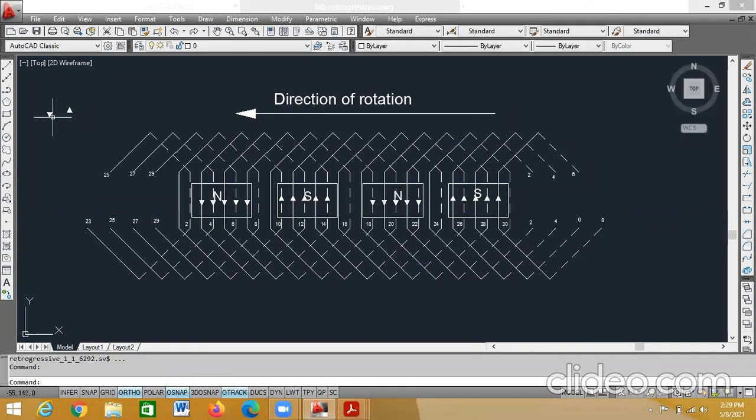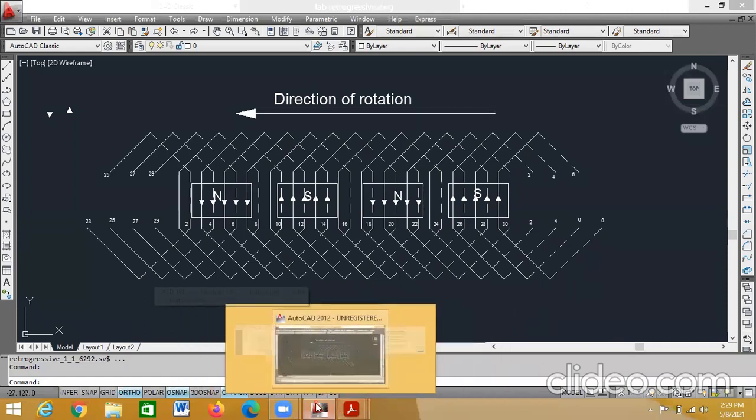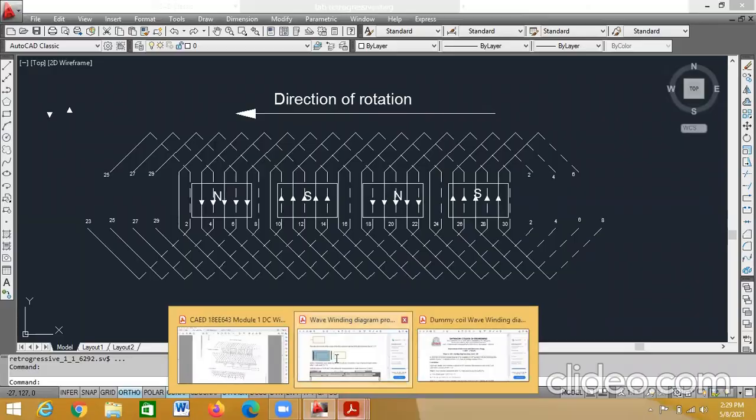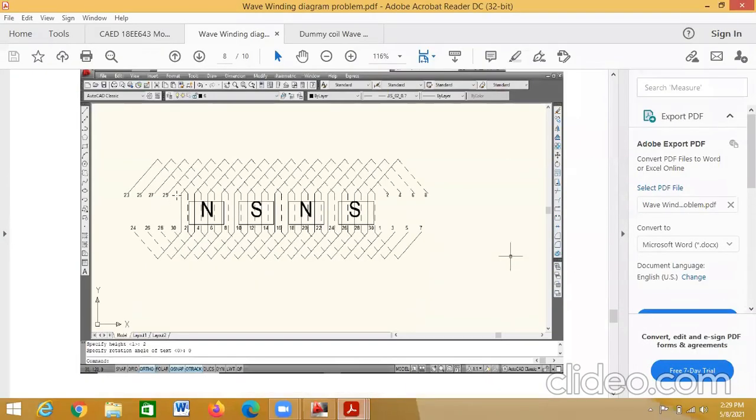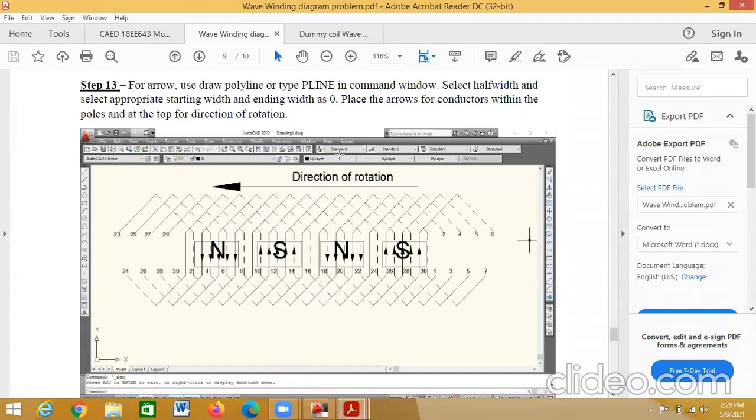So these arrows I can retain as they are because they will be required again for the sequence diagram. I'll not delete this. Okay. So this completes the pole placement and direction of rotation and placing of the arrows. So till here you have done. Have you understood till here? Any doubts you can ask? Next, I'll go for the commutator placement and brush placement.